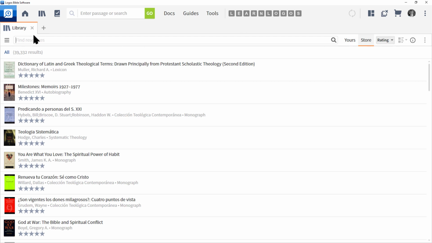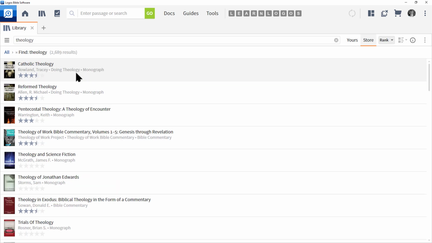So let's say you're looking for a theology book. Let's type in :theology. Now Logos is still developing this tool. Notice that it says 39332 results. Logos has more books than this. But let's type in an author or a title. Let's type in a title, theology. Now Logos is bringing back books from the library that are available for us to purchase.